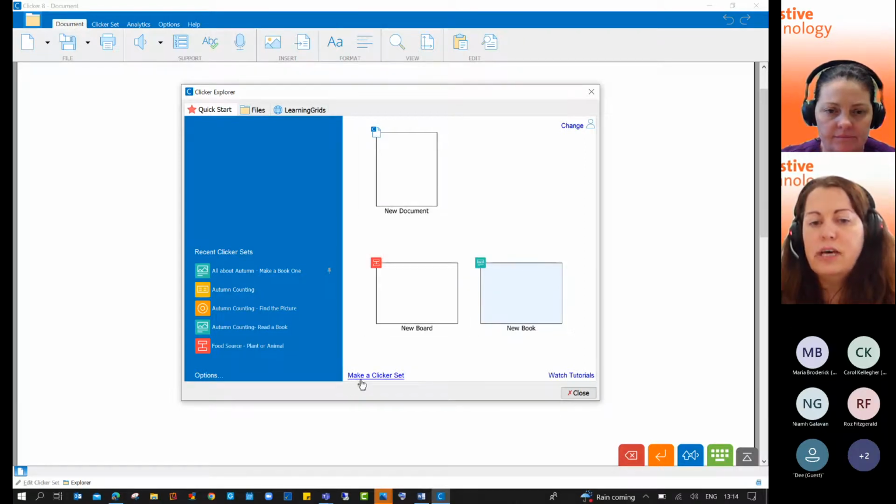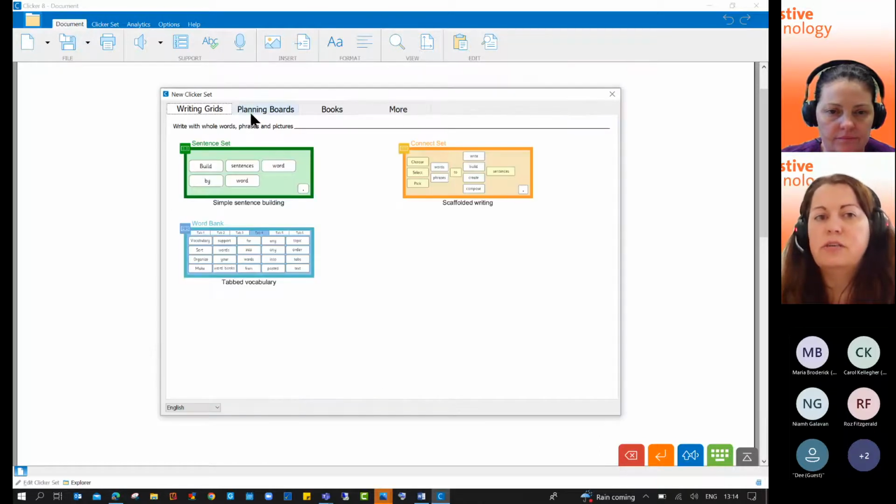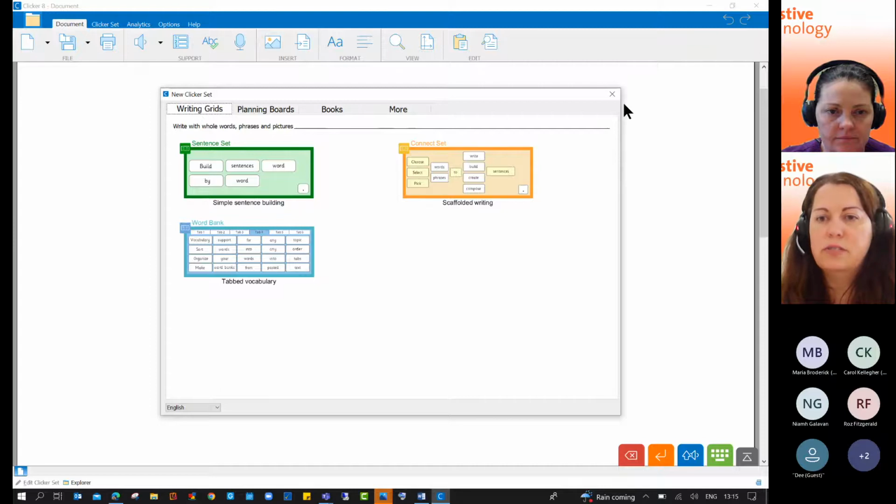Underneath this, we also have the option to make a clicker set, and we will be coming back to this one again tomorrow. The idea behind make a clicker set is that it's giving you more options. We've got the quick links here, but if you go into make a clicker set, it's giving you options around the different types of templates that can be used. So I'm just going to close that off.